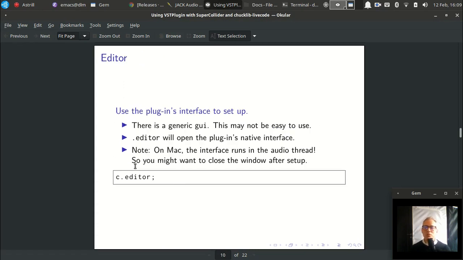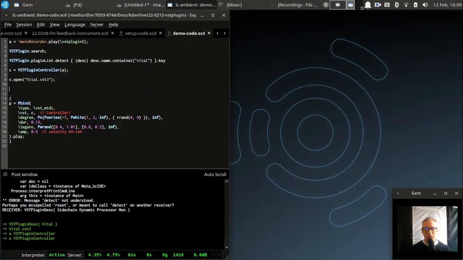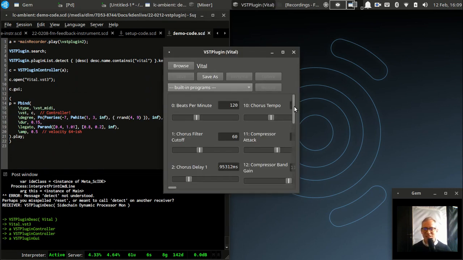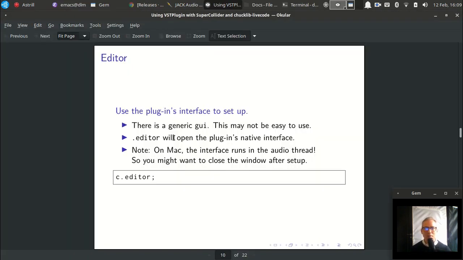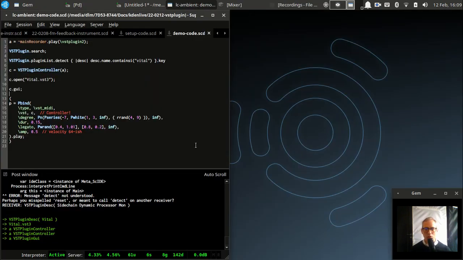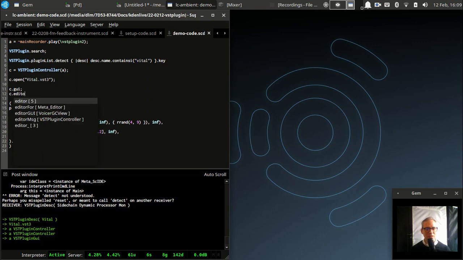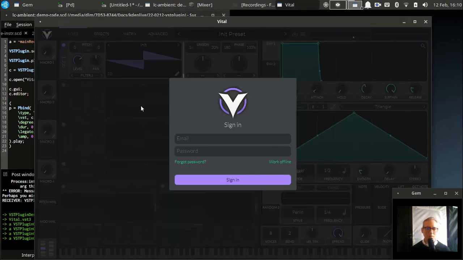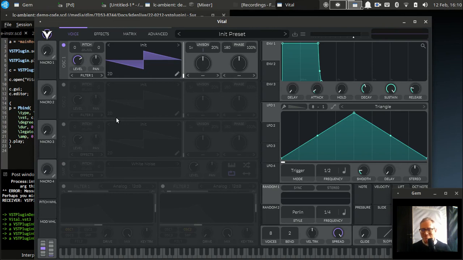Now, to manipulate the VST, there are a couple of graphical interfaces. You can ask it for a gui, and it's ugly. It doesn't look like the plugin, so you'll find this very hard to use. I don't like to use it. There's another method, editor, that will open the plugin's interface, and Vital's a little bit slow, so it came up kind of quickly. So I like to use this to just set it up and get the patch working.